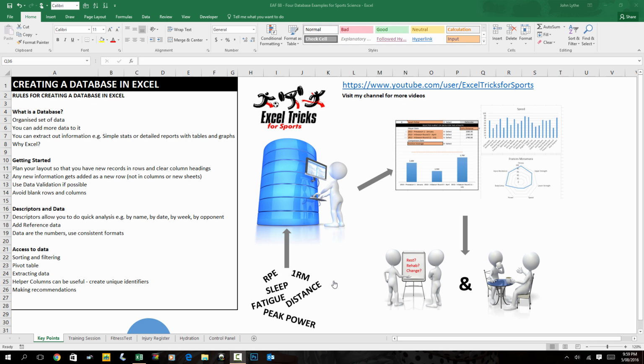Let's consider firstly, what is a database? Well, in our context, it's having a bunch of numbers, putting them into a place where they can be stored and organized, producing some information such as a simple statistic or a more complex report with some charts and tables, and using that to draw insight and then go and have a conversation with either an athlete or a coach or both to implement some kind of new idea or change.